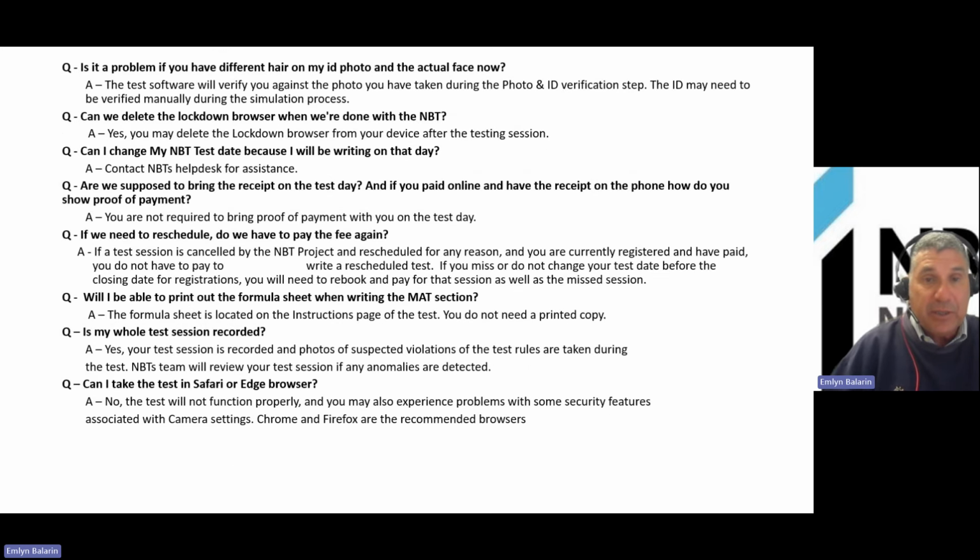I'm going to go to the last page. Okay. Is it a problem if you have different hair on your ID photo from the actual face taken now? Okay. Our test platform software is very sensitive and it's pretty good at picking up the biometrics of your photograph. If for any reason it is unable to do so, the process goes to a manual verification and we will very easily be able to see that it is the same person. So don't worry about that. Just go through the process, and if you have to go to manual verification, select manual verification, and so long as your picture and your ID picture are clear, it will be accepted.